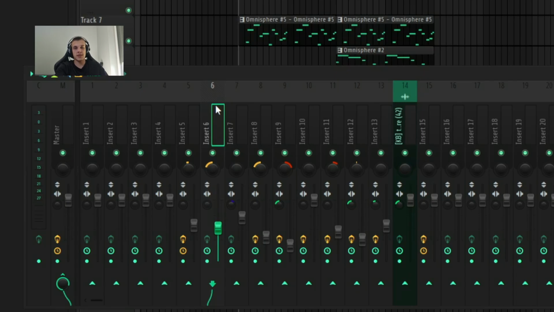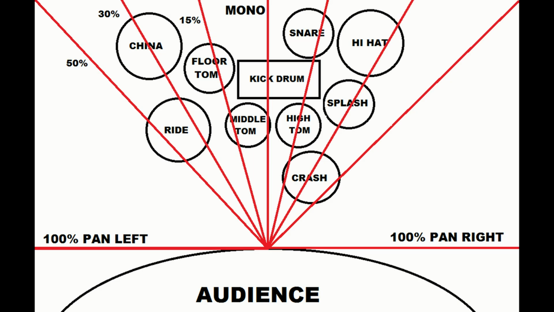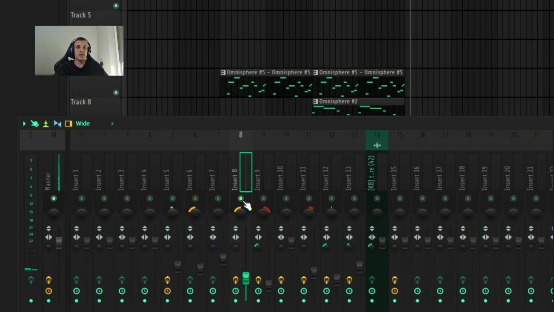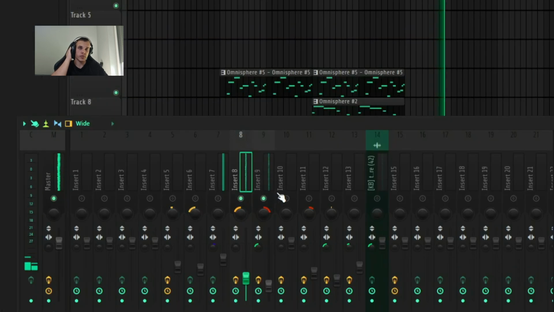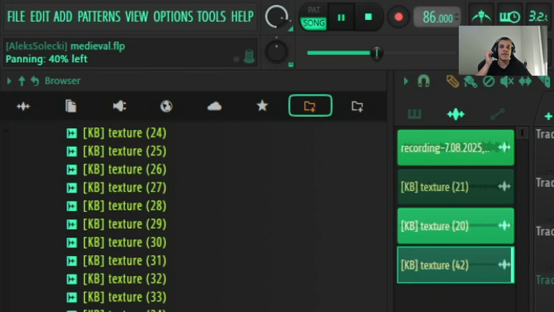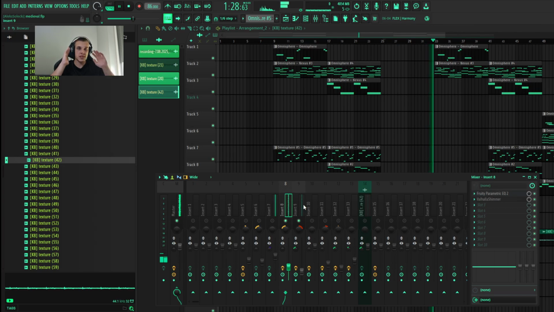And panning is something you need to do. This is spreading the sounds in different directions to make the song wide. For example, this pad is panned to the left headphone, and this is the opposite. This one is 40% left, and this one is 43% right. So almost the same, and this is what makes the track wide.